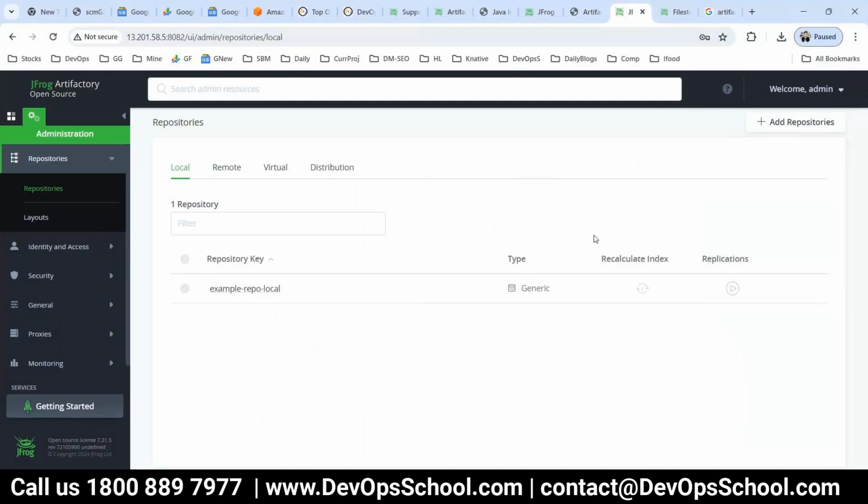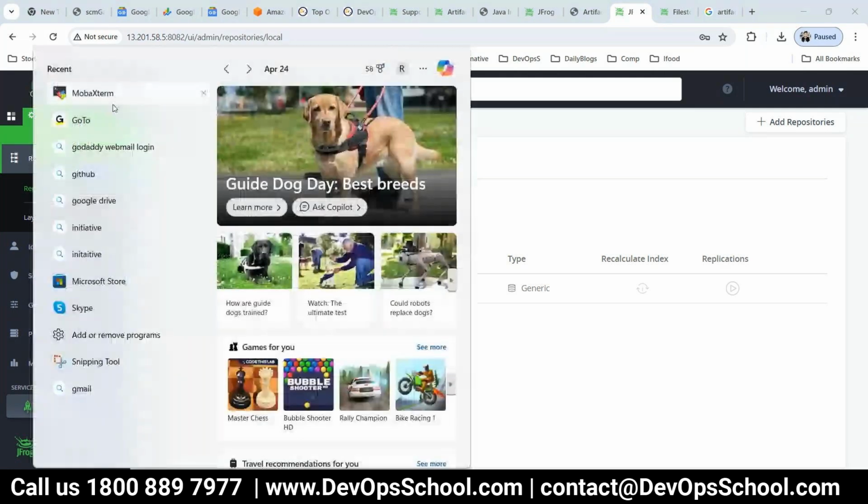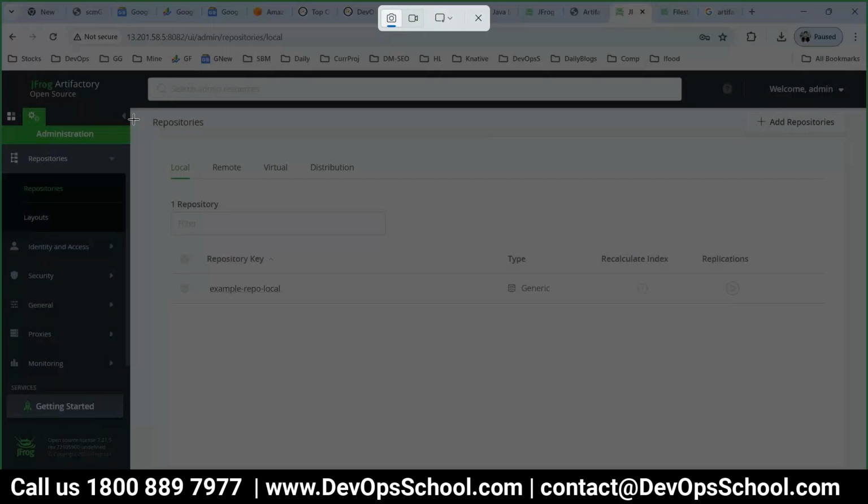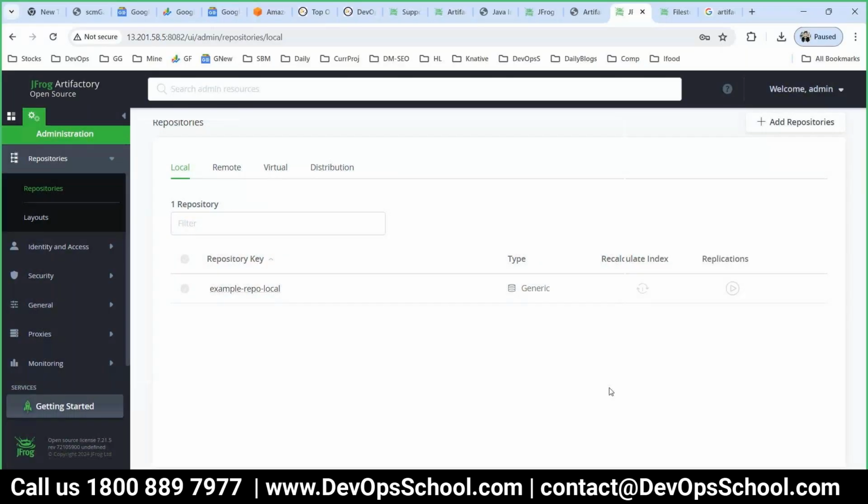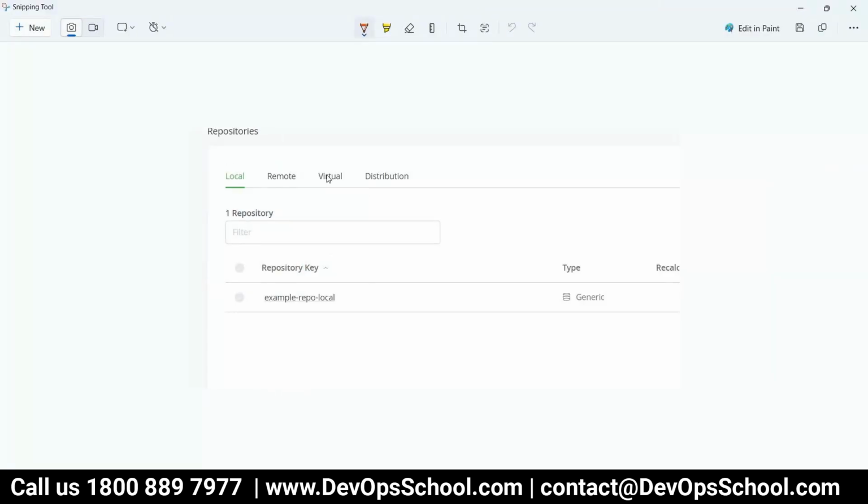Yes, very simple. Can remote be from only one place? Say I have one US Artifactory server. What if I have one for the UK as well? Remote means anything which is not a part of that Artifactory server. It can be a different city, a different country, or a different geography altogether.